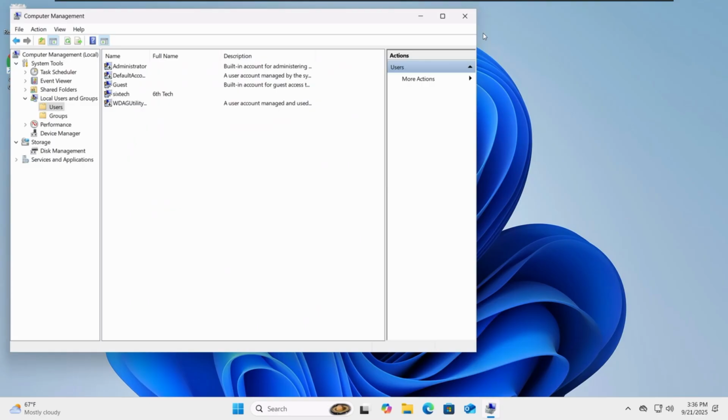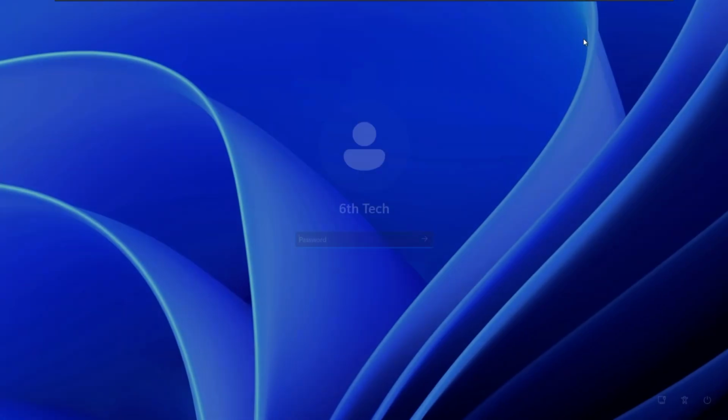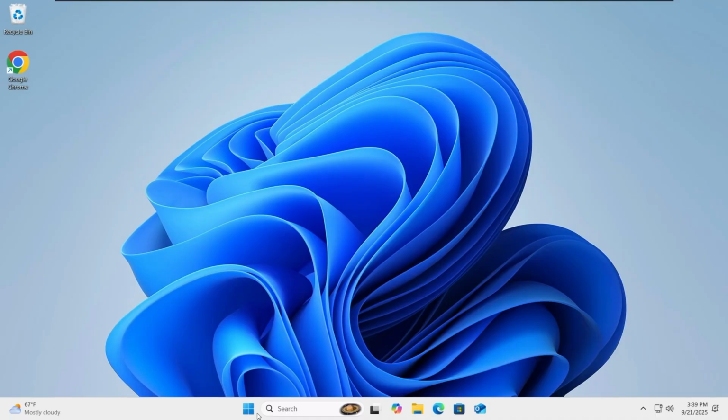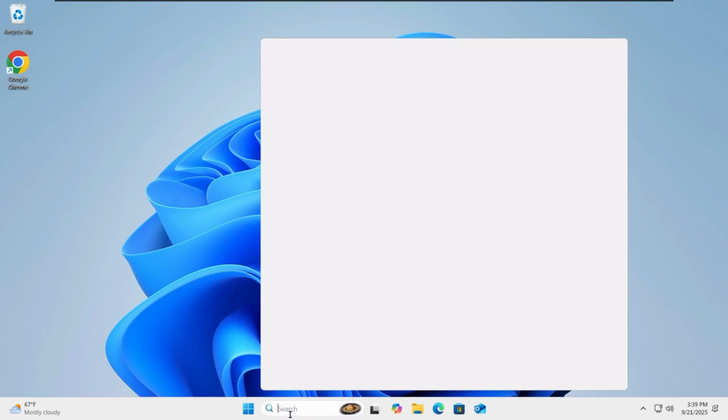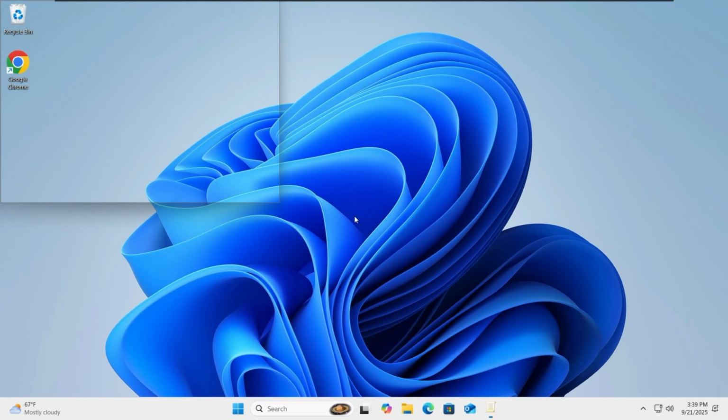And now when we sign out and go to sign back in, it'll look something like this. So you don't have that awful username thing that pops up normally when you set up Windows. Okay, for this next step, go to the search menu down here, search up edit group policy, and open this up.